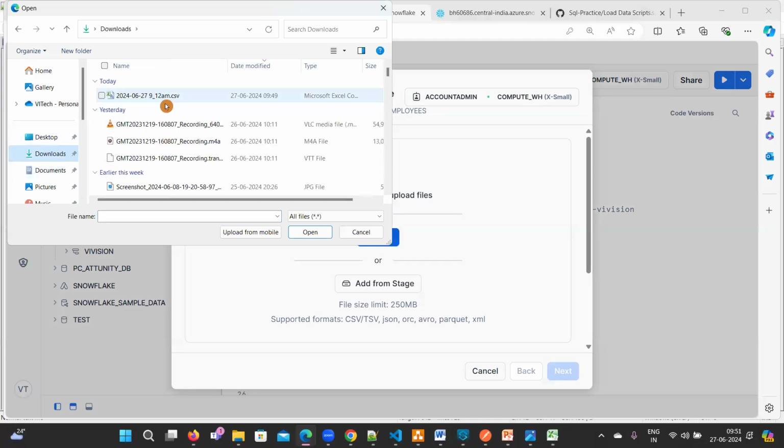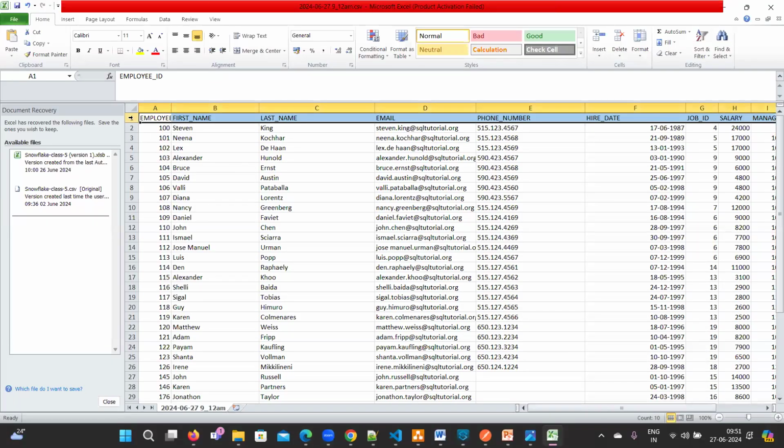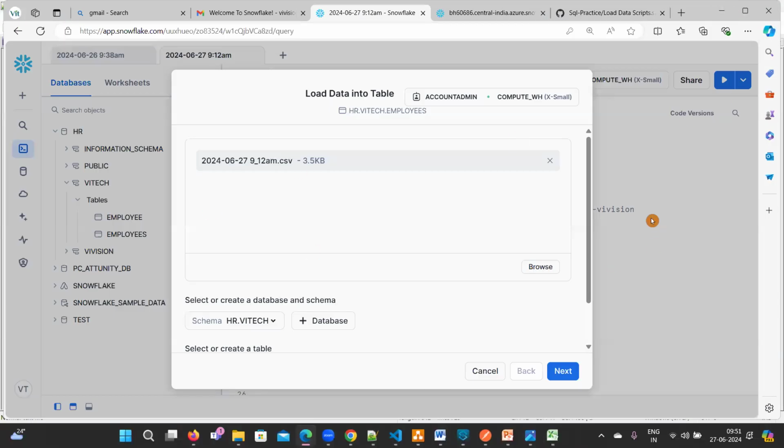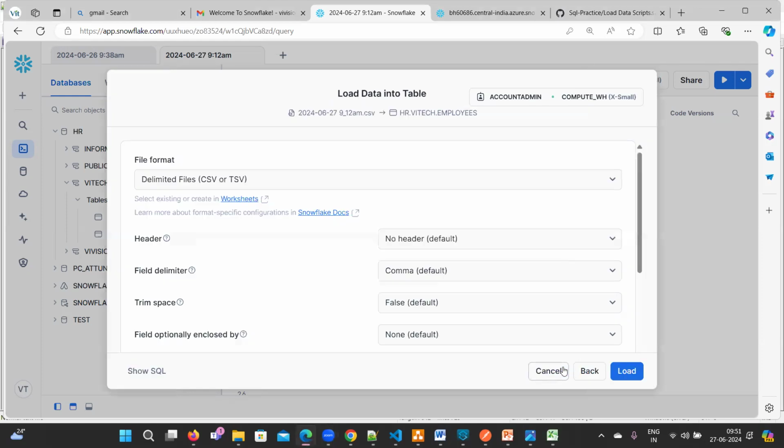Go to downloads, where I have prepared the file. Now it's very important. See, what is the first line? This is the header. I don't want to insert the header. Now you can click on next. Skip first line, the header. Field delimiter: why comma? It's a CSV file, comma separated values, so this is the default option. Just load it.